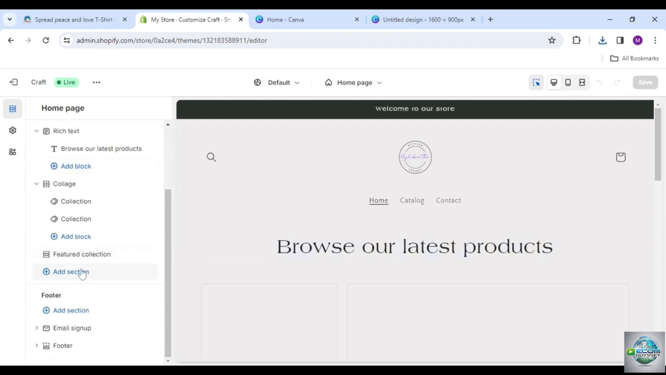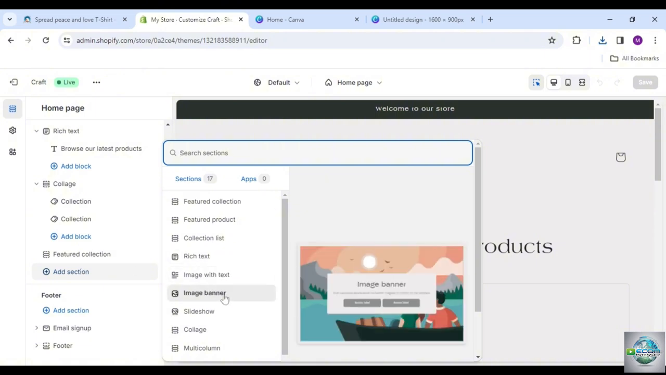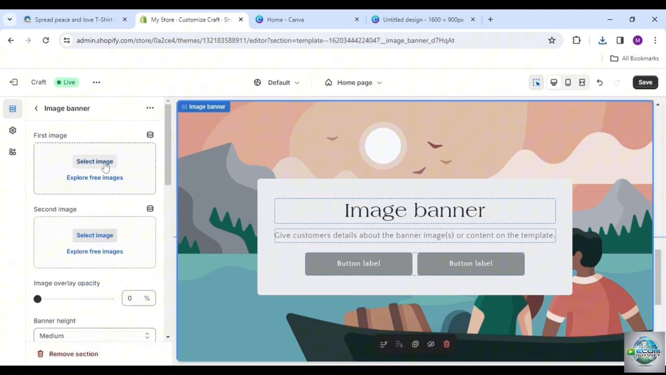On the left menu, scroll down and click Add Section. Select the image banner. This will open up the customization section for the image banner. Click on Image Banner. Then, click Select Image.